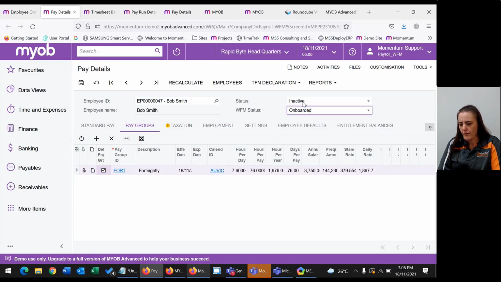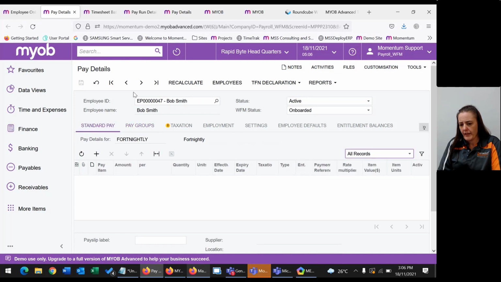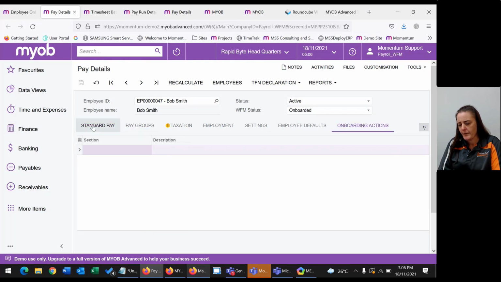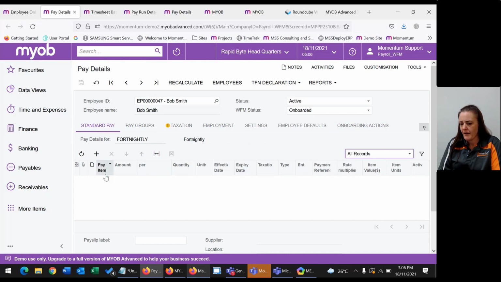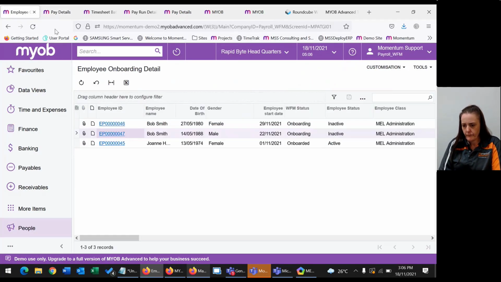So if we mark him now as onboarded and active, that employee can have their standard pay set up now. In the case that we've got here at the moment, we don't actually have the superannuation fund in there because we have no super funds in our advanced tenant. But if I had provided superannuation details and a fund, it would add that super guarantee line into that standard pay for you. And all you really need to do is add in your leave accruals.